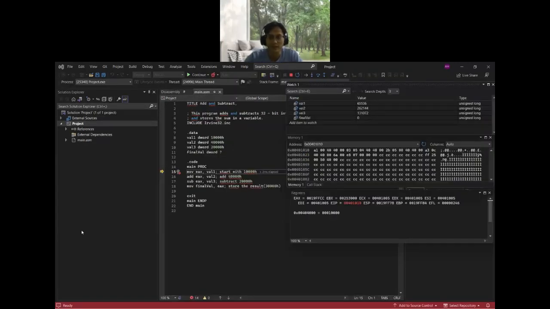Assalamualaikum. Today I will explain about exercise 2. So first, let's talk about the purpose of the code. This program is designed to add and subtract 32-bit integers and then store the resulting sum in a variable.